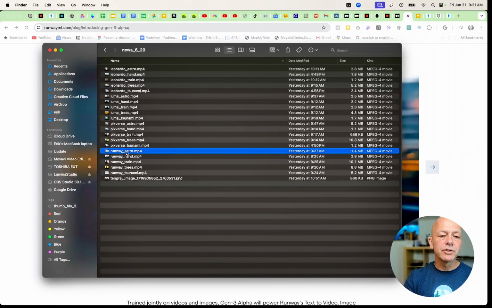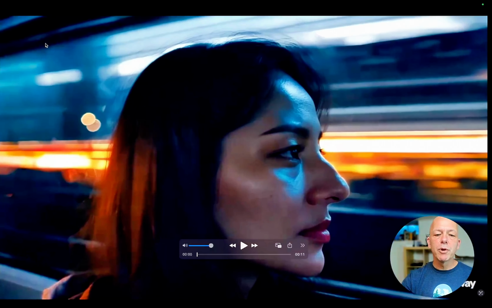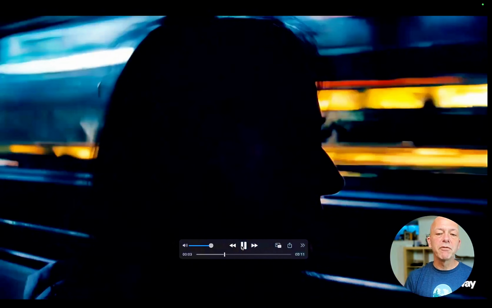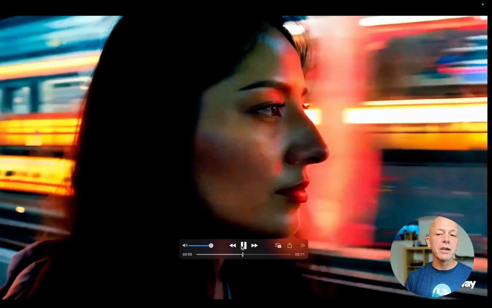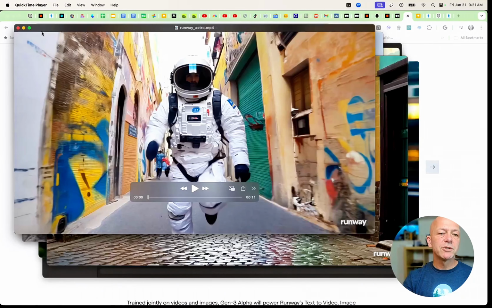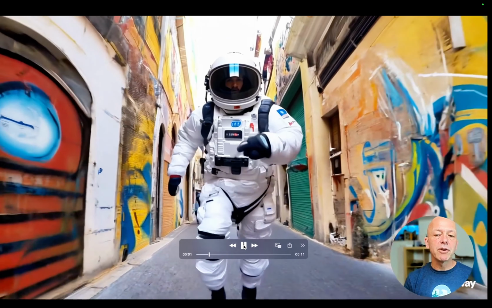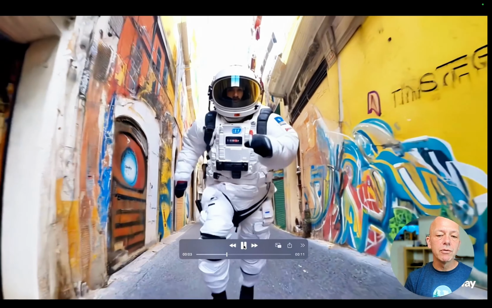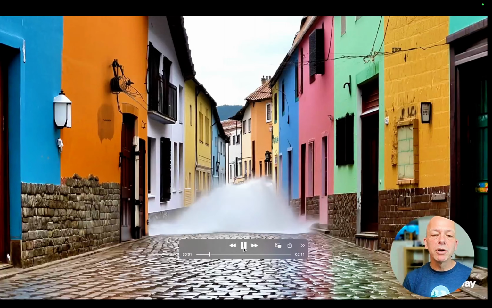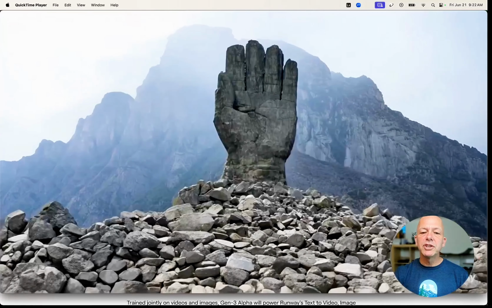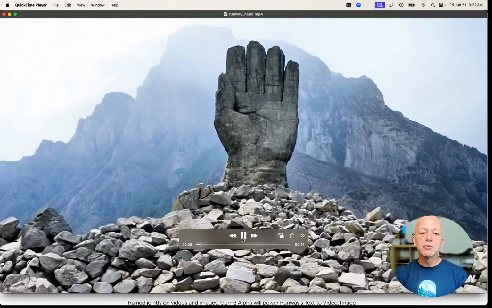First, the originals. And let's go full screen. We already saw the woman on the train. So can we get a woman on a train with some reflection and some variation in lighting and a great attention to detail? The astronaut, we just saw that, but let's look at it again. Can we get an astronaut running down an alleyway in Rio de Janeiro? A tsunami going down an alleyway in Bulgaria? Great sense of motion and fluid physics. The statue of a giant stone hand with drone photography.